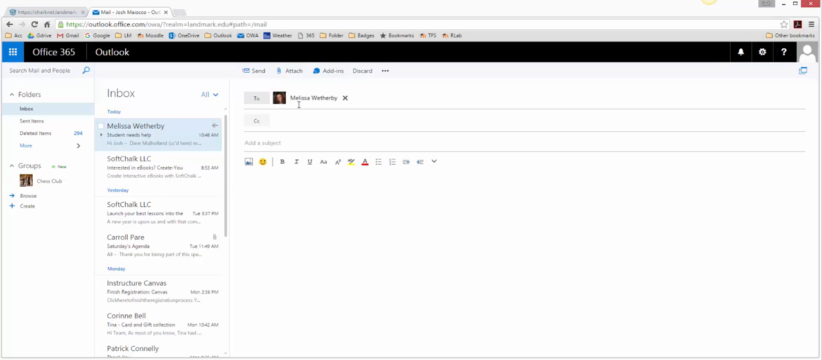If I wanted to CC somebody, I would click here. I can add a subject. I can type in the body of the email. And when I'm ready to, I could click send. I could also attach files here. I could add more people as far as who it's going to.